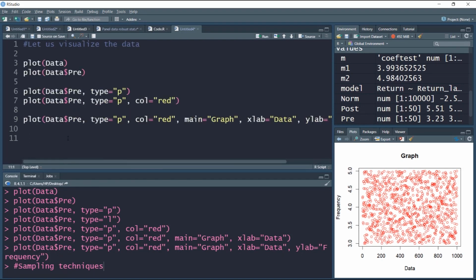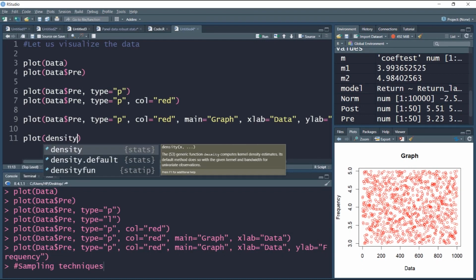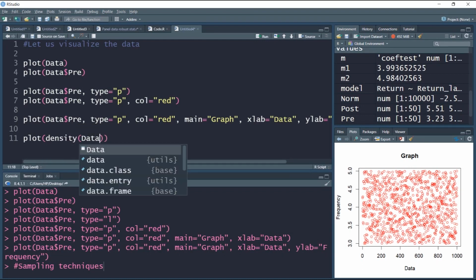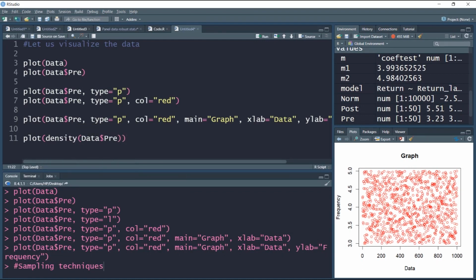Now many times we are interested in density plots. I can use a simple function, the density function, and apply it on my pre data to plot the density. Now here in the central argument, main heading, I can put it as density graph.